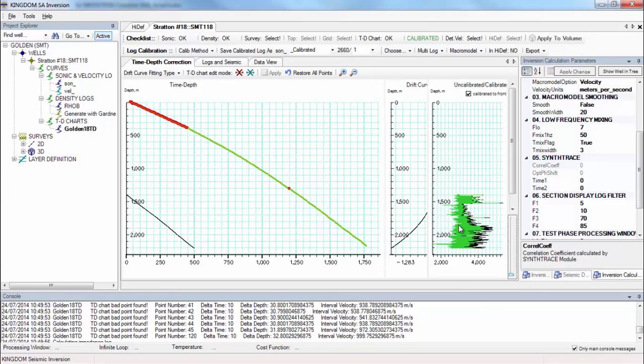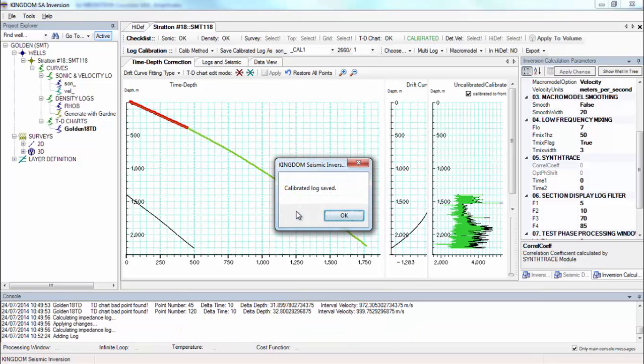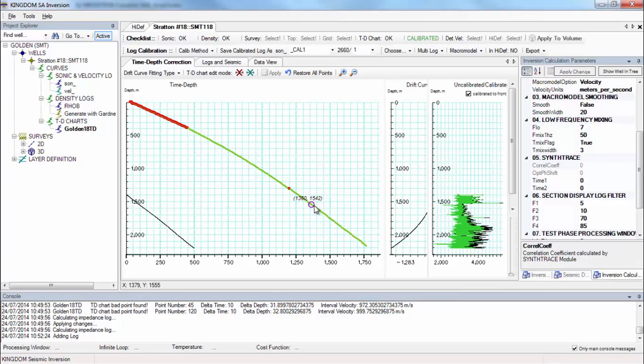The green calibrated Sonic versus the black uncalibrated log are shown in the right-hand panel. I can bring the calibrated and uncalibrated log to the front of the display. I can save this calibrated log back to the Kingdom database to avoid having to calibrate it again in the future. I shall call this Cal1 and save it to the project database. From this point onwards, the well is time to depth converted using the calibrated Sonic log, not the selected time depth chart.